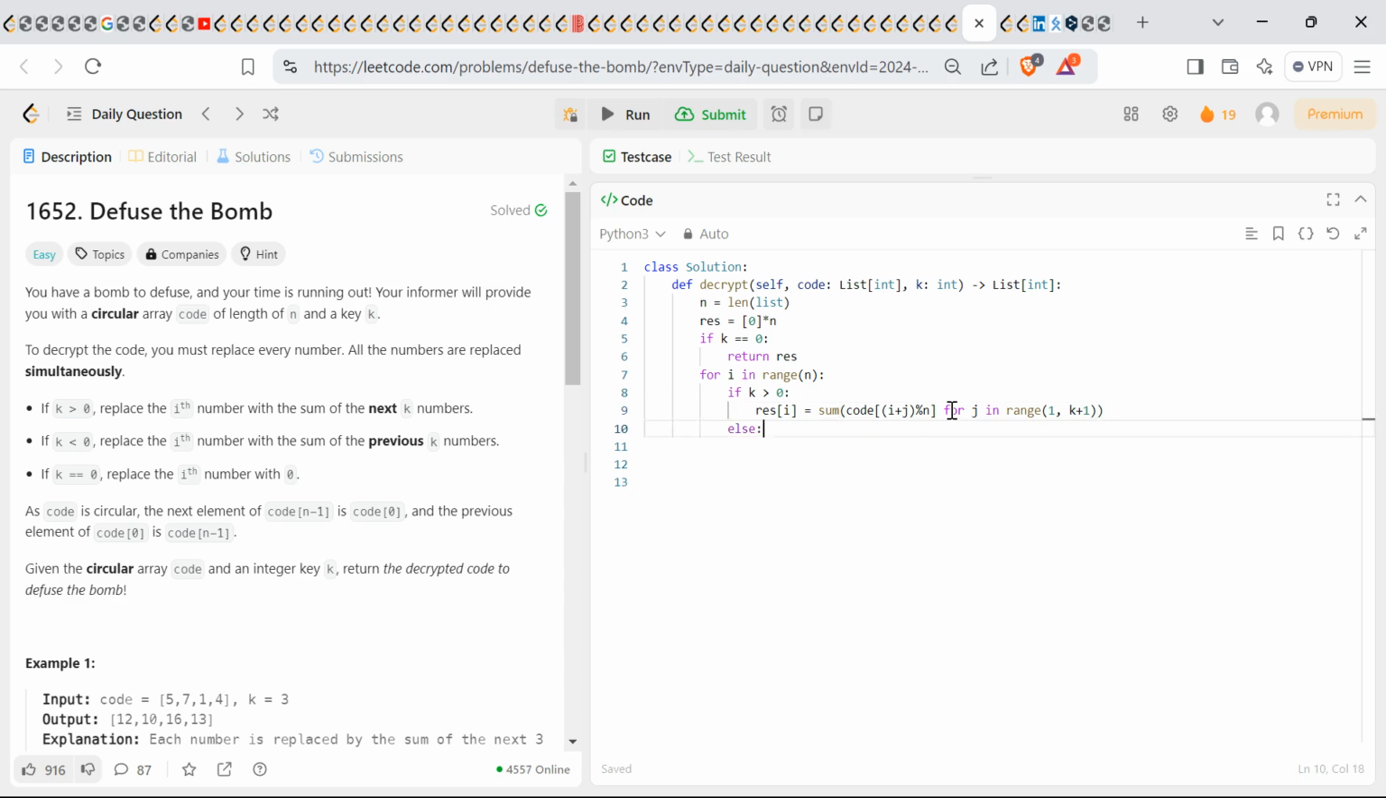Else, result of i equals the sum of code of i minus j, the previous k elements, if k is negative. So I'll just write the absolute value of k plus 1. Now I'll just return this one.